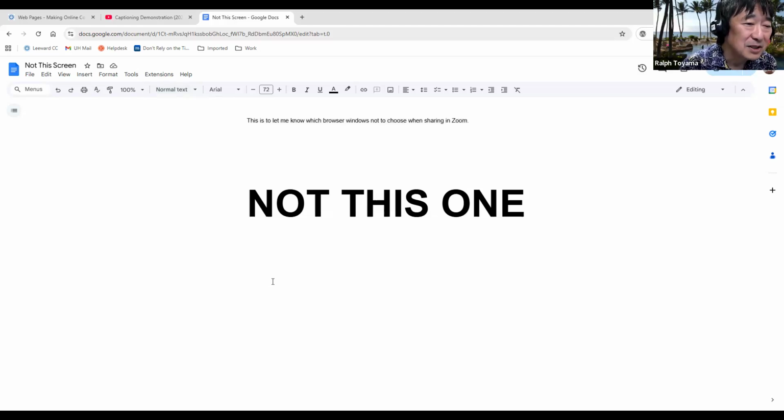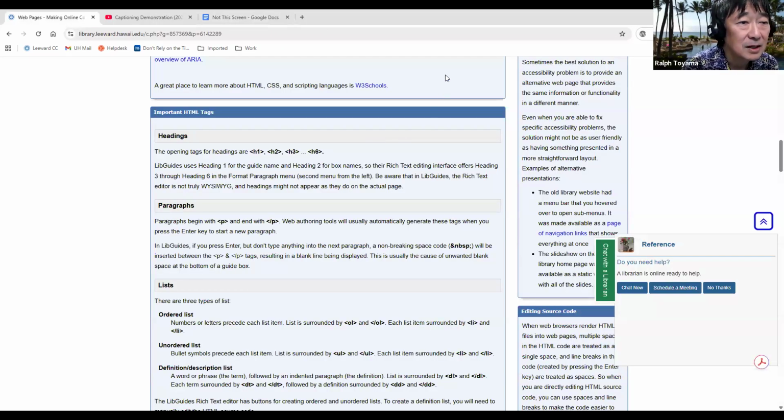This page, by the way, is the page that I put on my other browser windows. So when I'm choosing which window to share in this Zoom meeting, I don't accidentally choose the wrong one. That's what this is for. Let me jump back to here. And let me pick up this again. Okay.